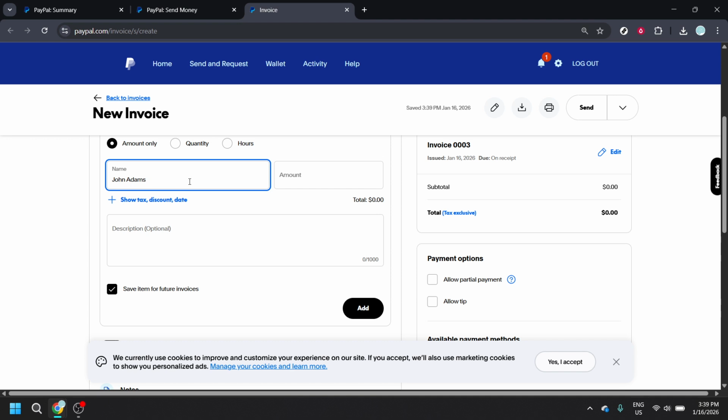Enter the amount you're charging. Type the total you agreed on, making sure it aligns with your scope of work or product price. It's a good idea to pause and confirm that the amount and currency match your agreement. If you use a standard rate or a packaged price, enter that exact figure so your records stay consistent.